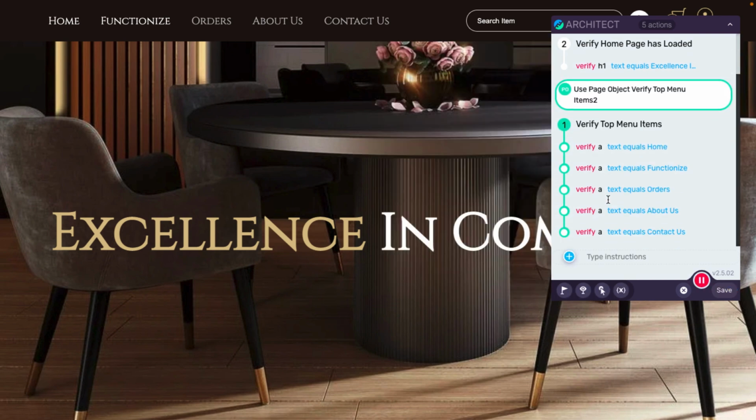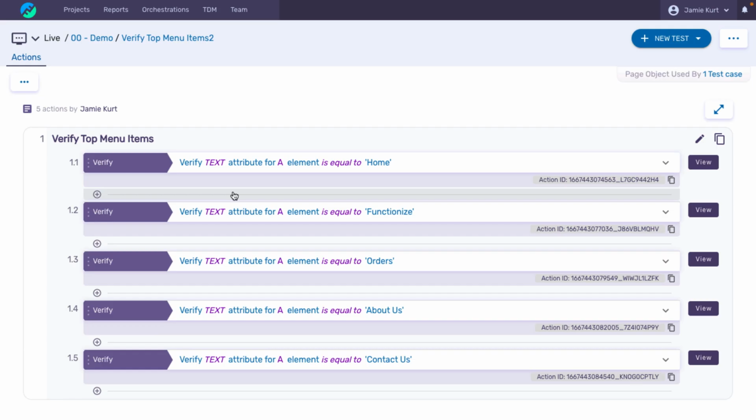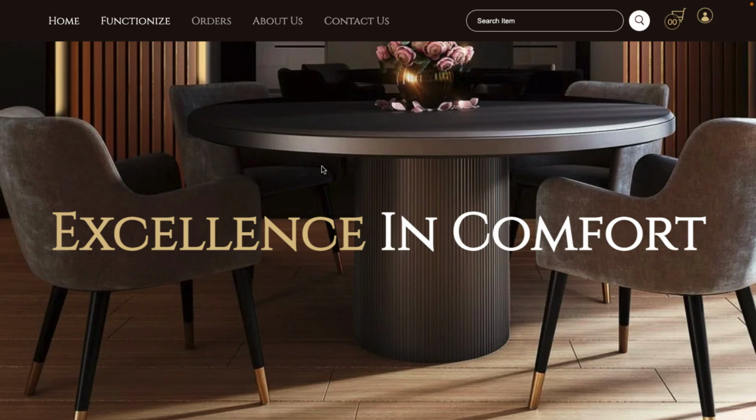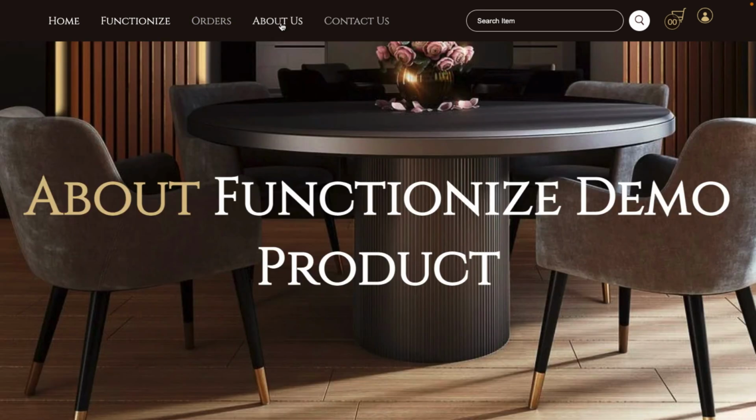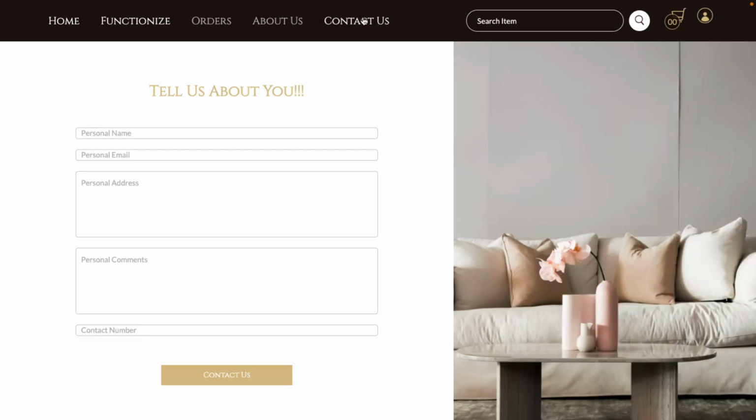Let's get started. First of all, page objects within Functionize are a set of repeatable steps. For example, I have a website that has a static top menu that is on every page of my website. Here on the home page, here when I go to the orders page, the about us page, the contact us page. So just a static menu. Maybe every time I go to a different page, I want to have a page object, or a repeatable set of steps, to validate that that top menu appears as I expect it to.